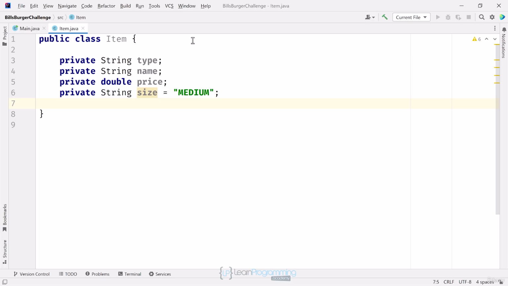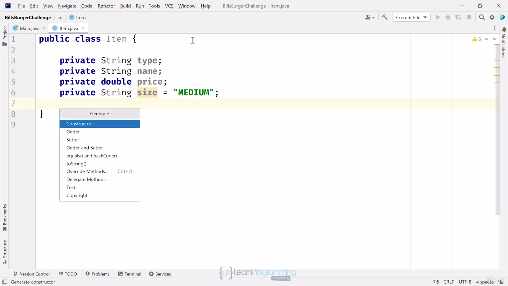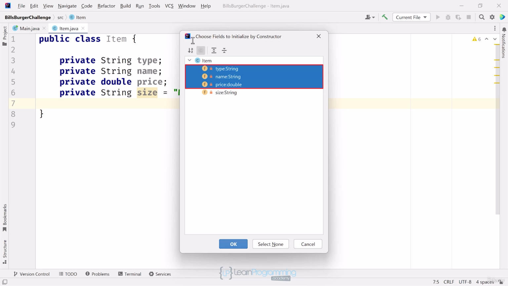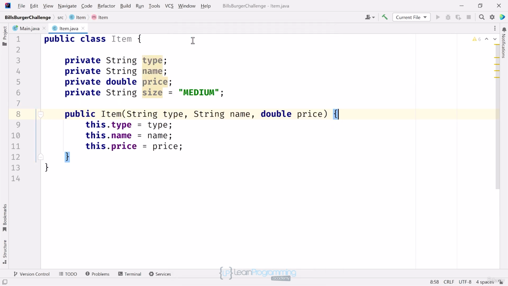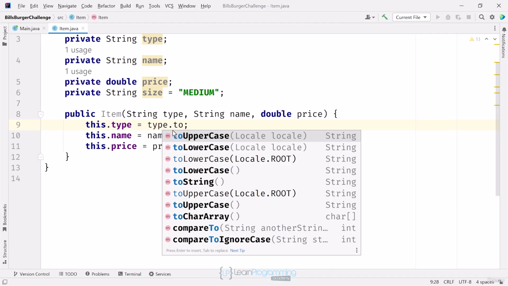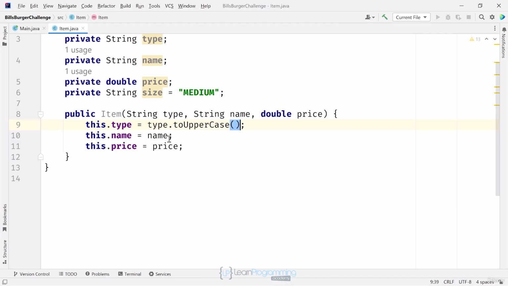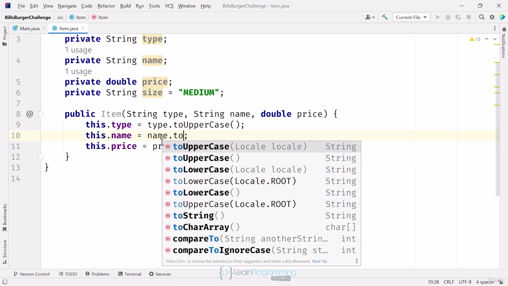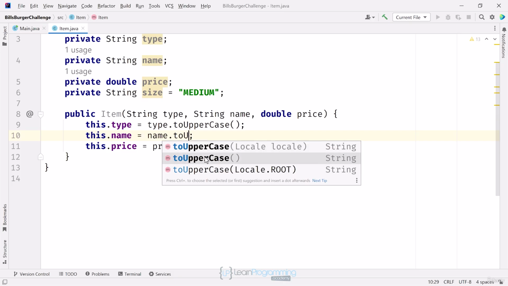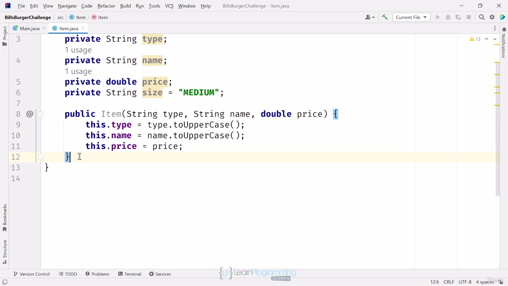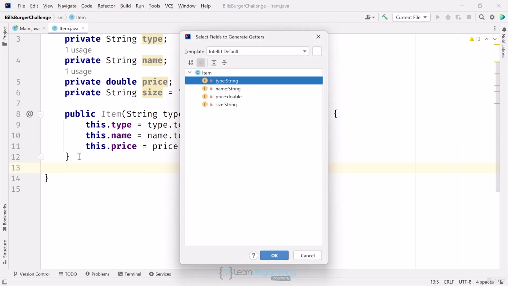Now that I have the fields, I can add a constructor. I'll include all the fields except size. And I want to just change the constructor to make both the type and name of the item uppercase. I could add validation here as well, but for simplicity's sake, I'll leave that out. But you might want to check if the type is a valid type, for example, or whatever kind of validation makes sense. And I'll also add getters for the name and price fields.